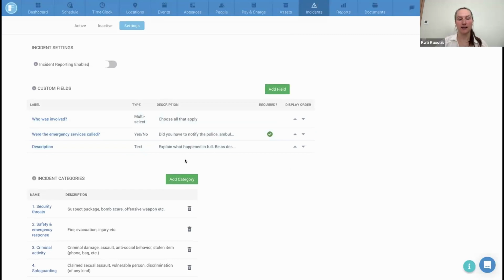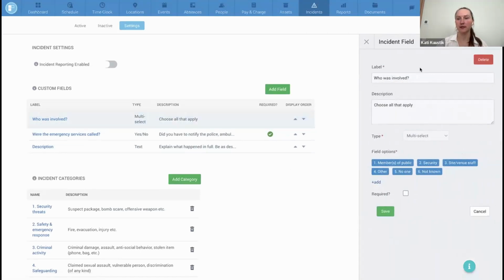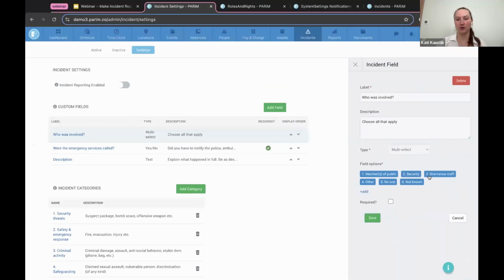Let's, for starters, take a look at the questions that we have added for you here in advance. The first custom field we have is "who was involved," a question for your employees, with a clarification to choose all that apply. So this is a multi-select question, meaning that your employees can choose one or many of these given options in the form.